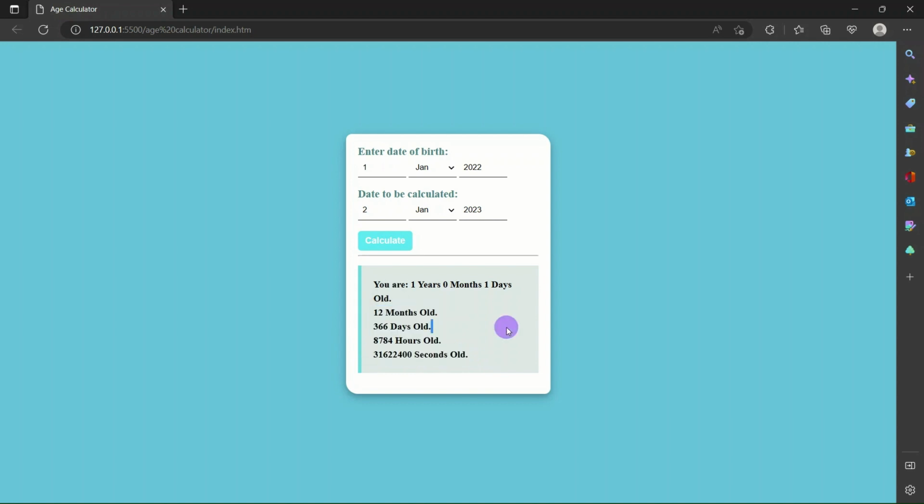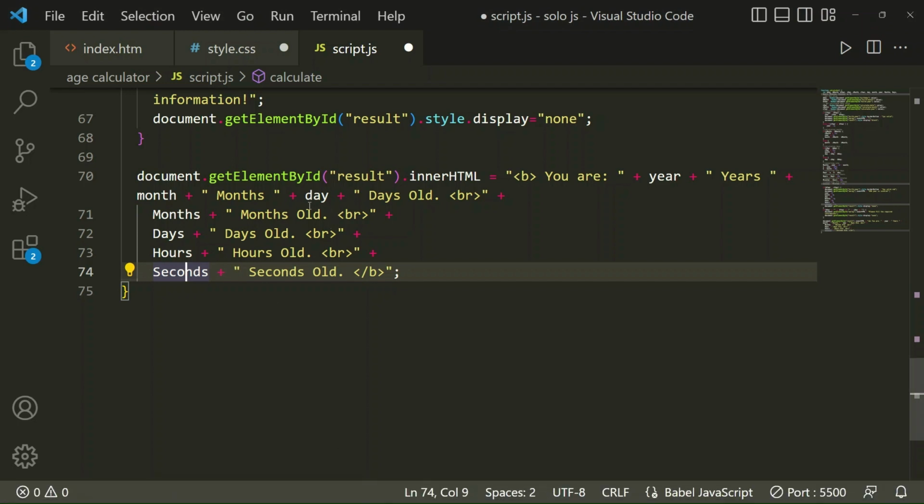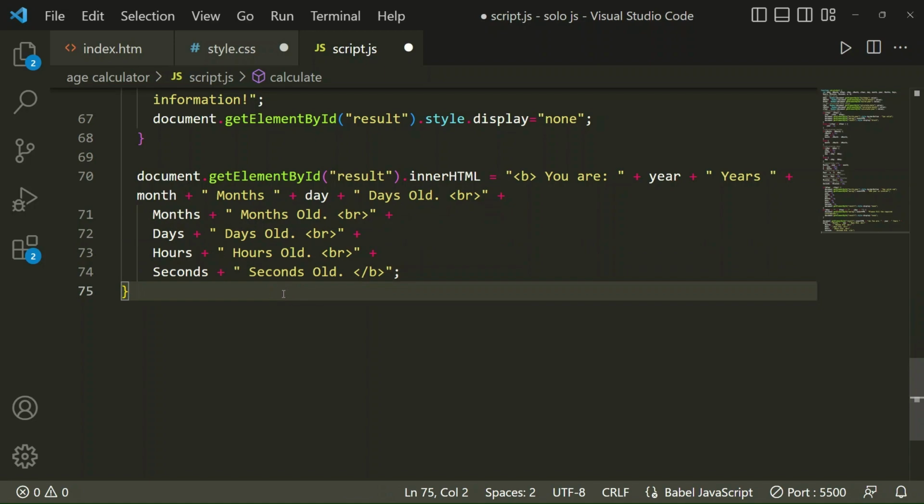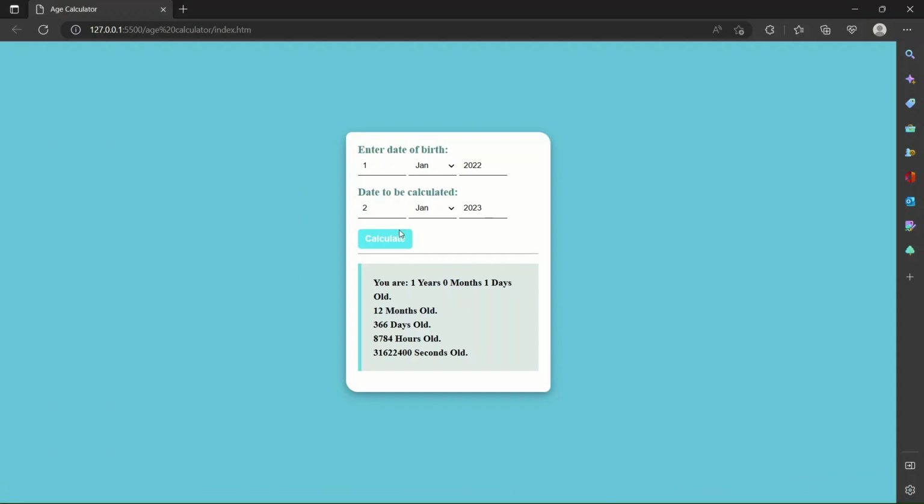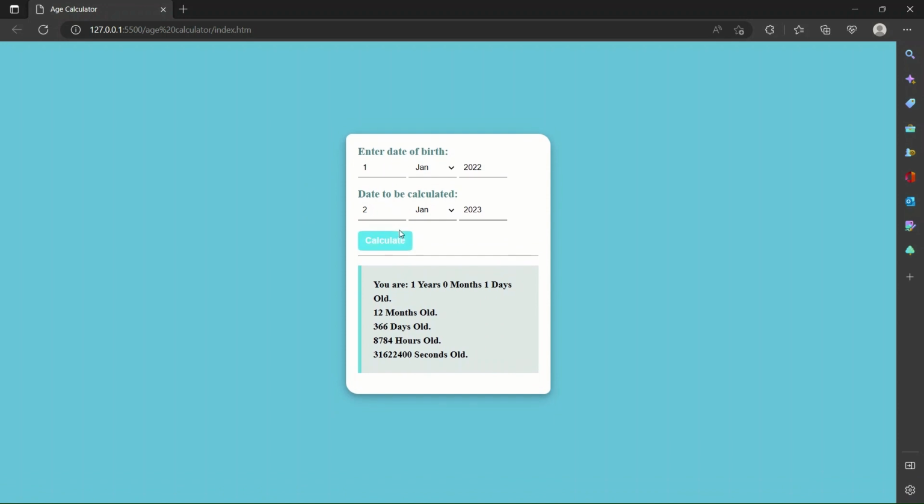For that we have written our code here: how many months old, days old, seconds, hours, total it will show. So to make this amazing project, we have coded our project with HTML, CSS and JavaScript.